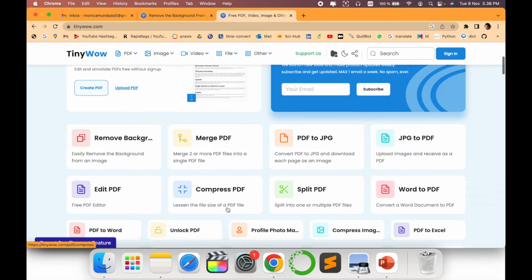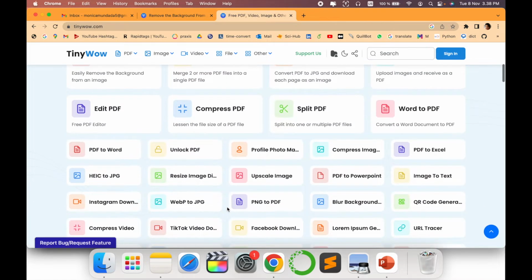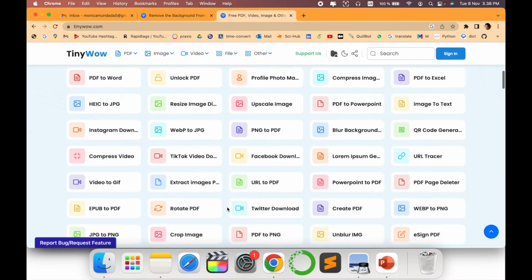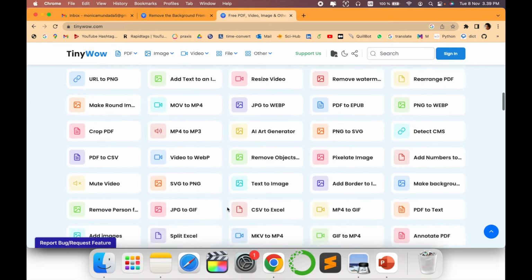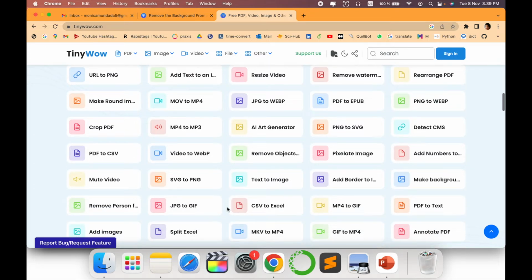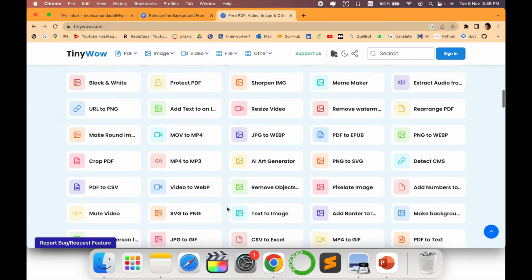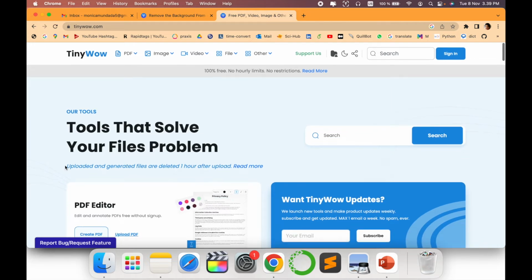It removes backgrounds, merges PDFs, splits PDFs. There are so many things, hundreds of things that this solves. And the best thing is, it is absolutely free. The most unique feature is that uploaded and generated files are deleted after an hour. This is also very important, because it shows that your data is not being stored anywhere.